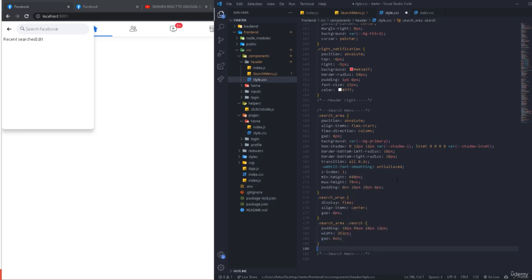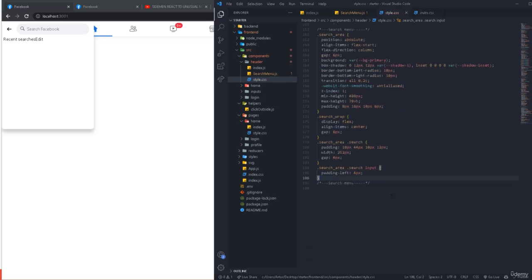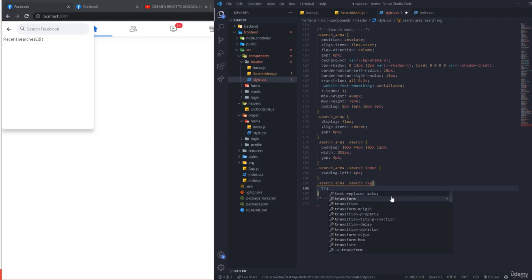Let's go after this. Now we're gonna select the input, so the search area, and then we're gonna go to the search and then the input, and we're gonna make this so the padding left is gonna be 4 pixels. I'm just trying to make it as perfect as possible. So also we're gonna select the SVG, so search. This is going to be in the search area, okay, so this is the search area, and then also the search, and then we're going to select the SVG and transform, and then translate Y, and it's going to be 1 pixel, and it's going to move a bit, okay.